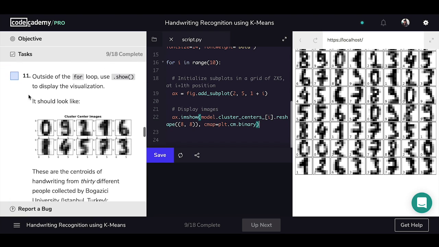We'll check that off. And then step number 11 says, outside the for loop, use .show to display the visualization. Down here, we'll just say plt.show.